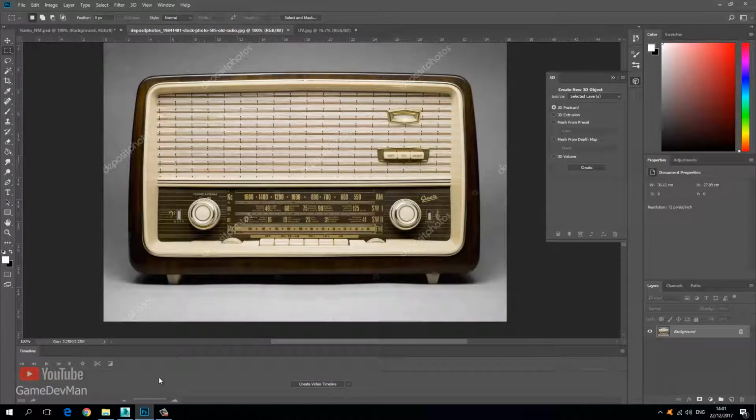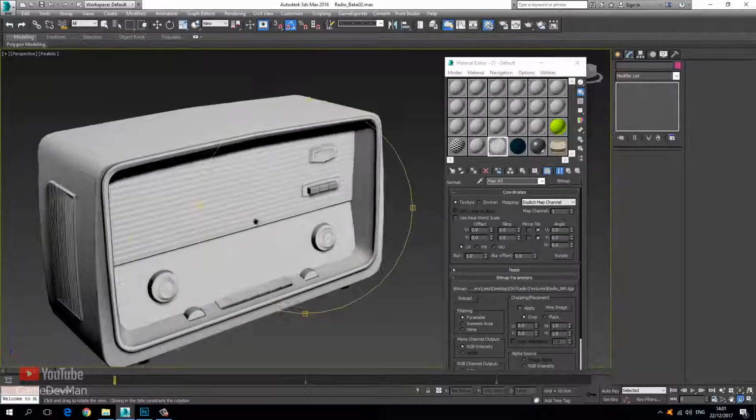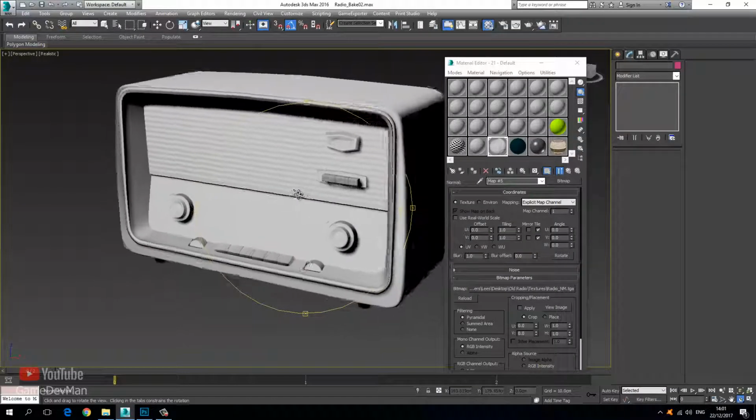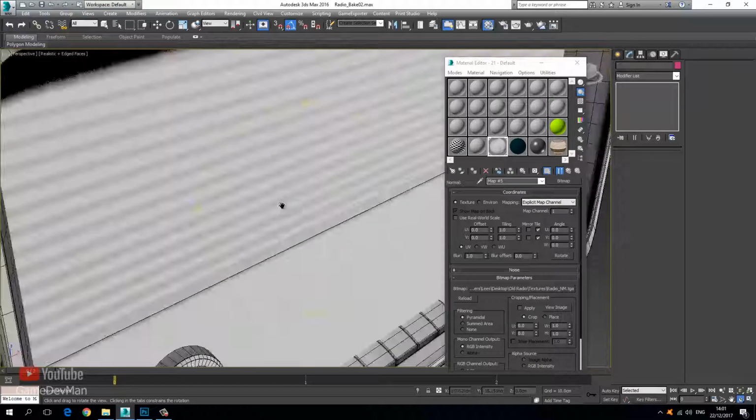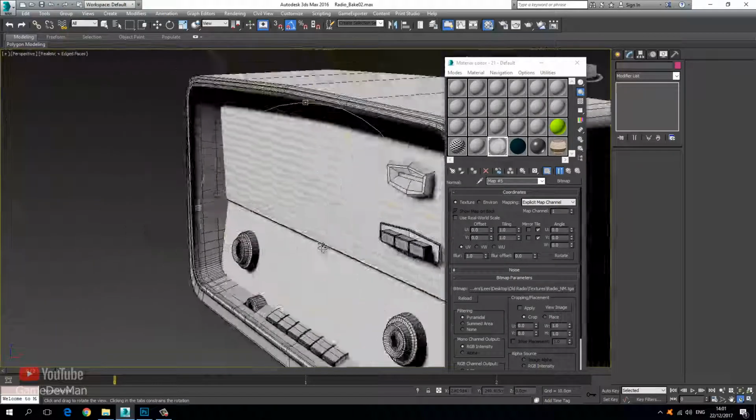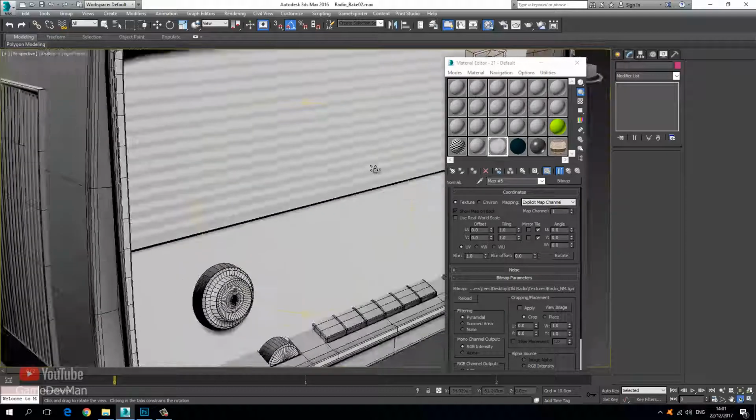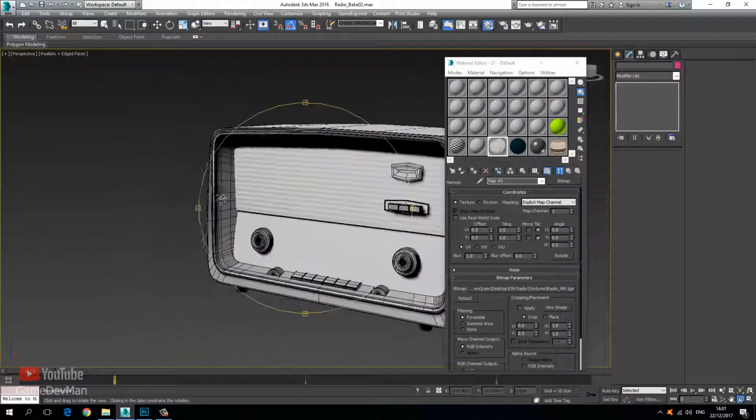So now we've done that, we can now move on to the next step, which is looking at actually creating some texture information.